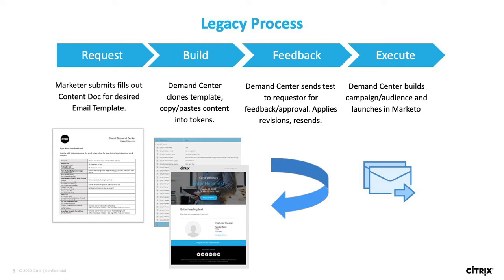Before Knak, the marketer would submit a content doc for their email template, and then somebody from our team would go into Marketo, clone that program out, fill out the tokens, and then send that email for approval. If there were ever any changes, they would have to go back into Marketo and resend for approval. So that right there took a lot of time.